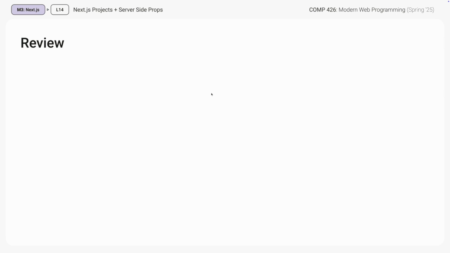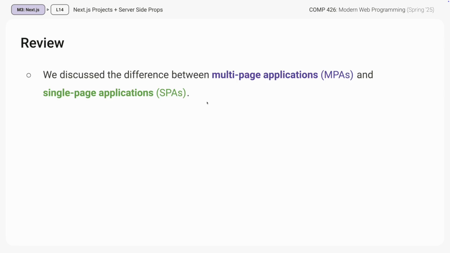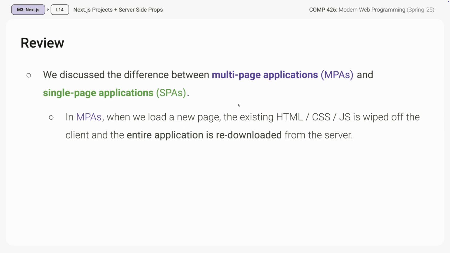So first off, on Friday, we introduced this main point here, which is the difference between what we call MPAs, multi-page apps, and SPAs, single-page apps. We discussed that with an MPA, every time we load a new page on our site, the entire project that's currently running on the client is going to be entirely deleted. And we have to re-download a new HTML file and the entire application again from the server every time we navigate to new pages in our site.